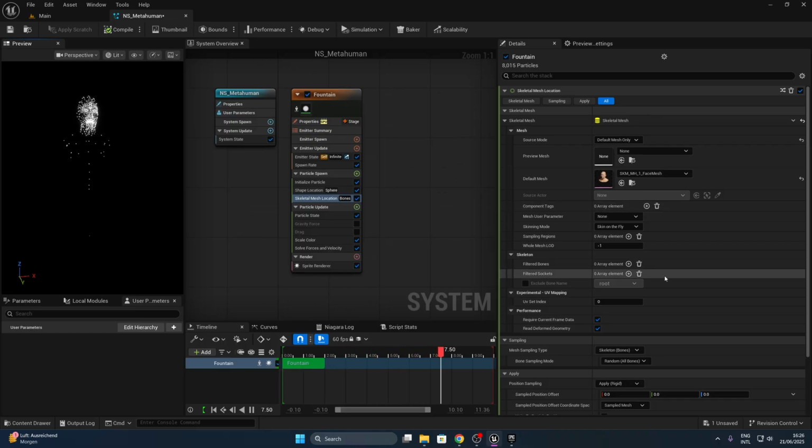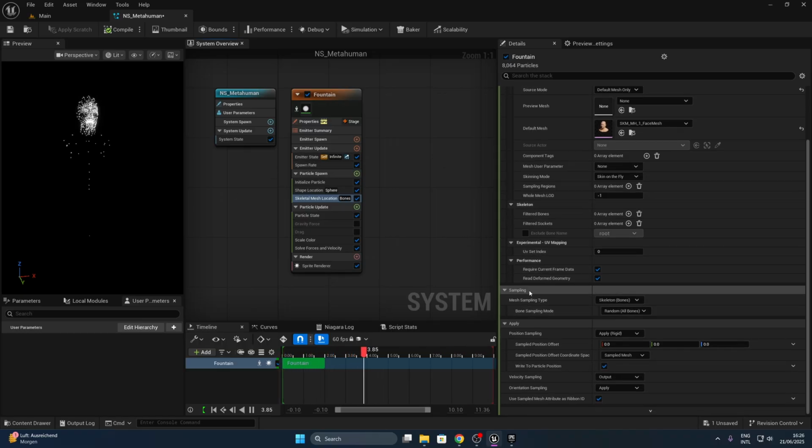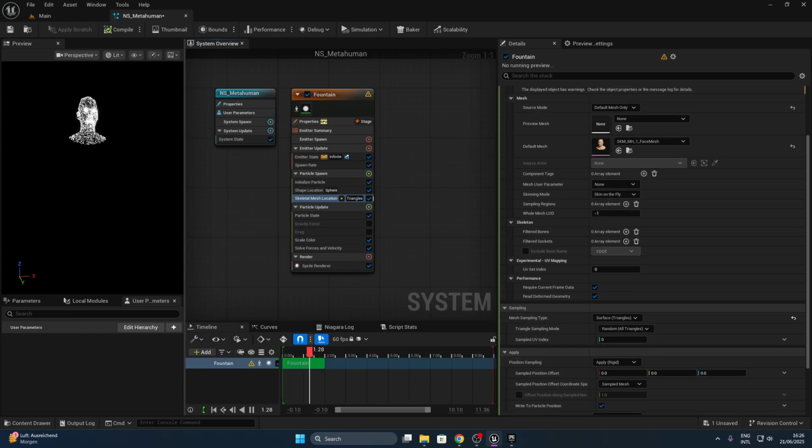So what we can do is go here into mesh sampling type. Once we change to triangles, that gives us all the triangles. But now the problem begins. As you can see, the eyes are hideous. How do we change that? How do we change this monstrosity to something more uniformly distributed?